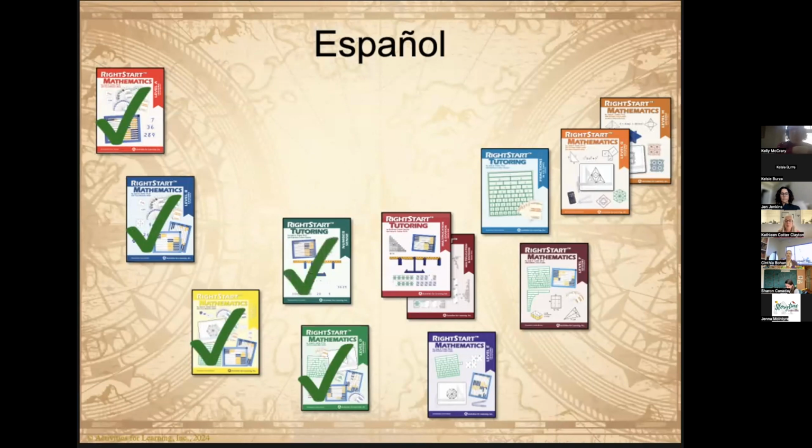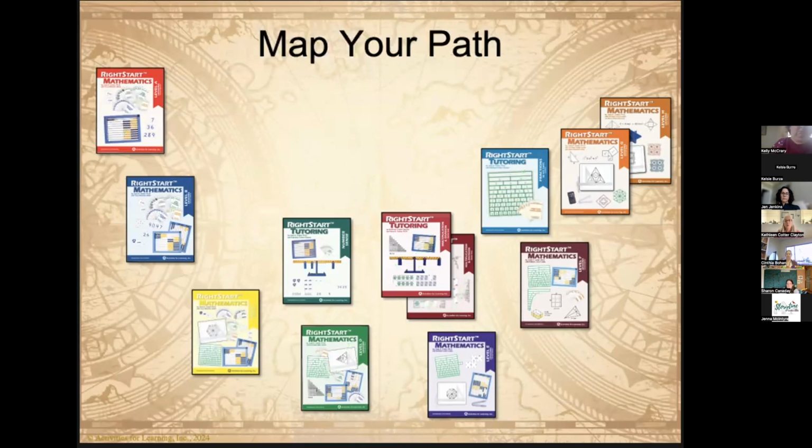We also have the RightStart Tutoring Number Sense, the book Multiplication Division Book 1, and Fractions, which have all been translated. As soon as she is done with level D, we are going to start working on Multiplication Division Book 2. So we do have the Spanish. We will continue with levels E, F, and I believe they're working on G and H also. So we will have everything available in Spanish. So here's the path. Again, you can do the RightStart math path. You can jump onto it with the tutoring and then back onto the RightStart math path.